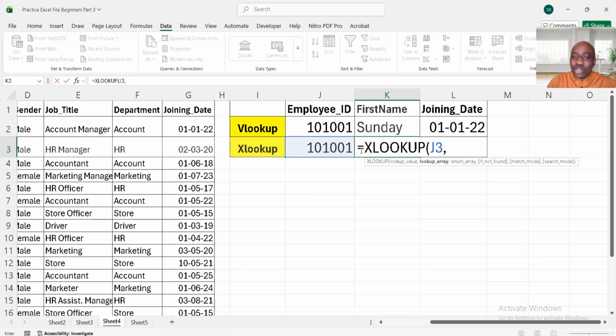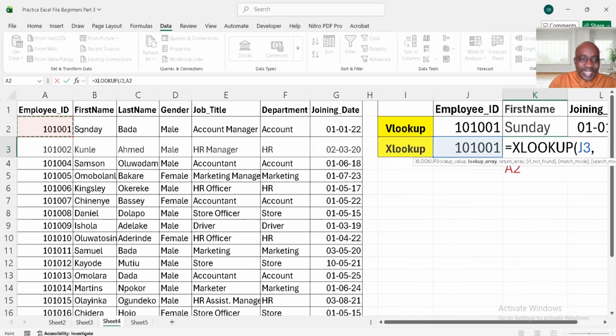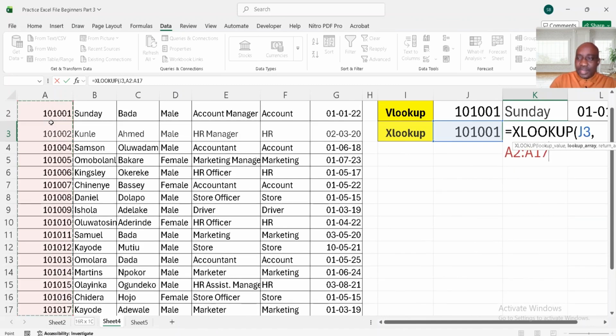Lookup array means the column where I can see this employee ID. I don't need all the table. Only the employee ID. Just tell me where I can find this. Is it exactly in K2 or Ojota? Exactly. Now you will come here to highlight only that column where you can find the employee ID. Control Shift arrow down. Now press comma. The next question it will ask you is the return array.